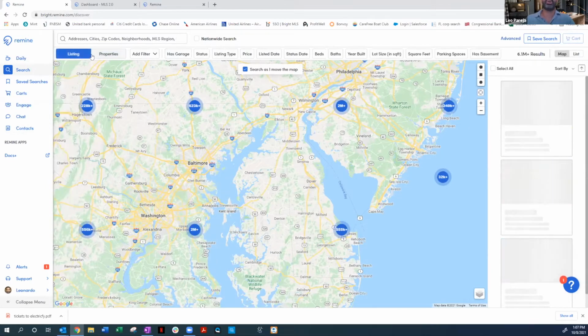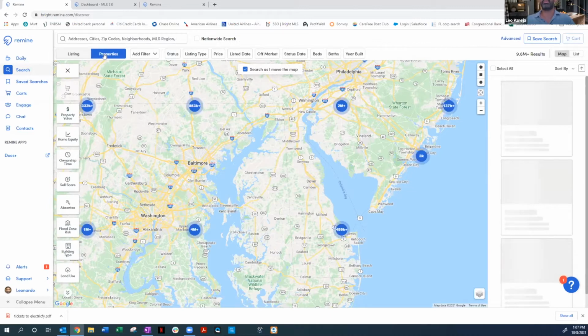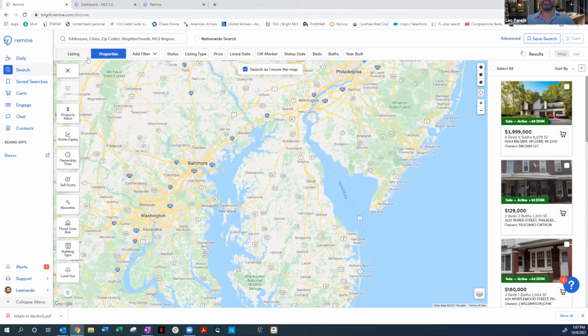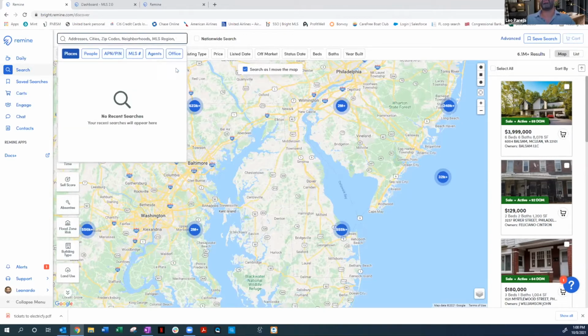We have a toggle here between listing and properties. Listing is just purely MLS active listing, so actives, under contract, sold, and then properties would be public record as well. Inside of the properties, you'll see these layers, which I'll explain in detail, and then the search bar, which is a very powerful search bar, and we follow what's called fuzzy logic, meaning that you can almost talk to it in natural language. It auto completes and provides you a bunch of different examples.